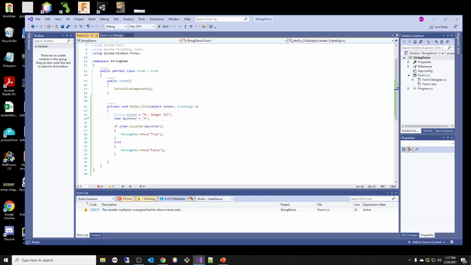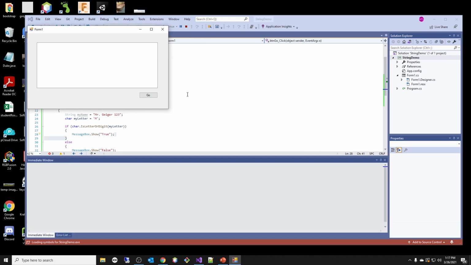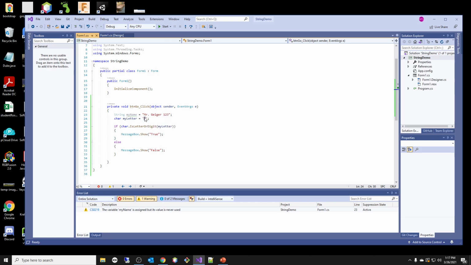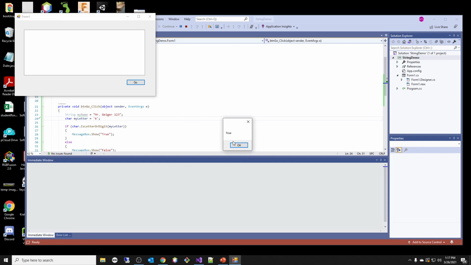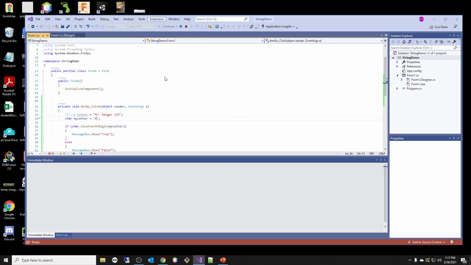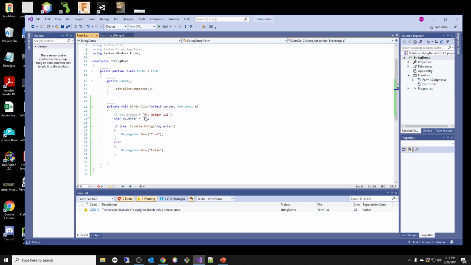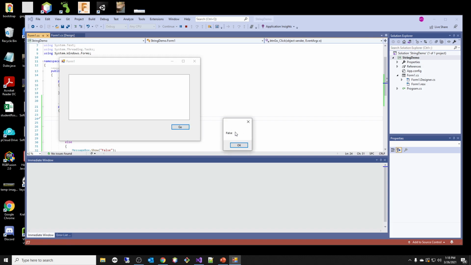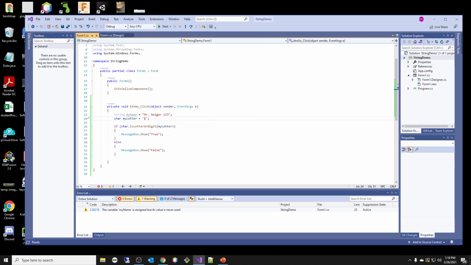isDigit, isLetter. If you remember, when I showed you those, we had is letter or digit as another option. Okay, so M definitely is a letter or a digit. So is the number 6, which gives us true. What about the $? Is that a letter or a digit? It is not. False. Okay.